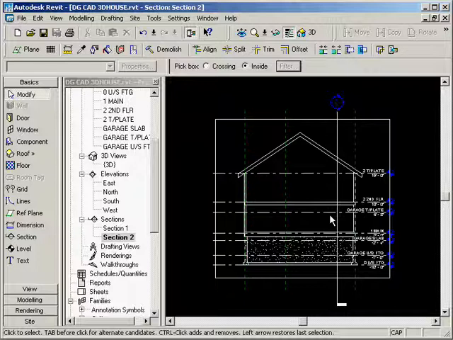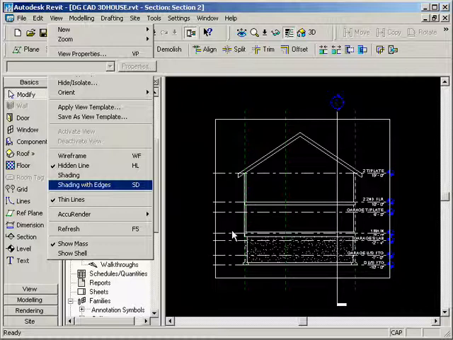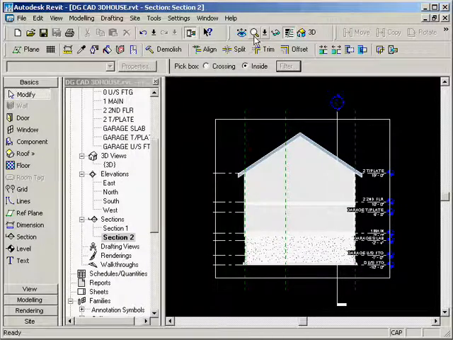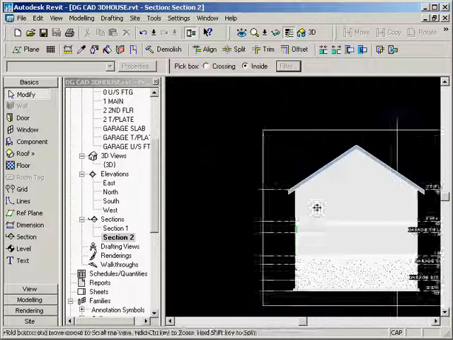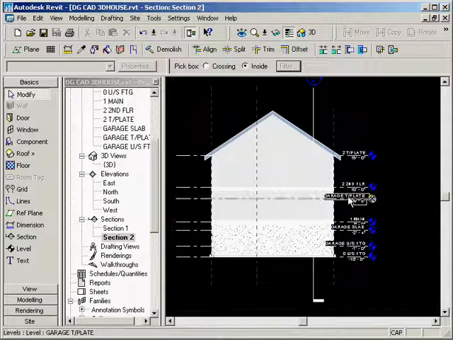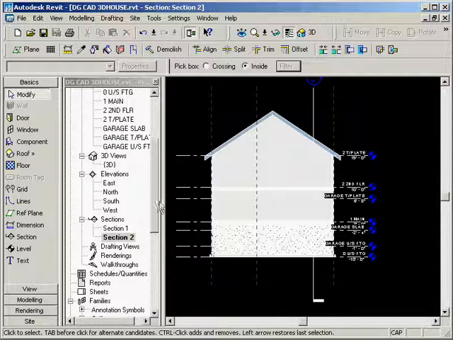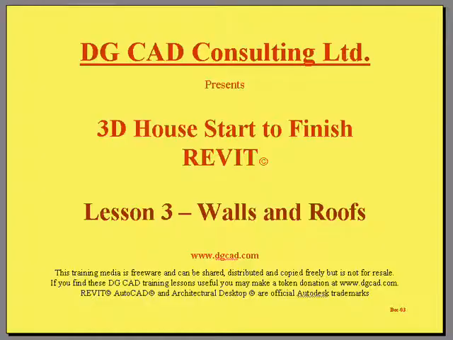So we can also go back now to our sections. We've got 2 sections again. Section 2, which was our cross section going the other way, and again we can go into view, shade with edges, start to get a little better look at what's going on in our building. In this case it's our drywall that's showing our colors. So that's really what we're talking about as far as walls and roofs go, and we'll come back in the next section and we will do floors and windows and doors.